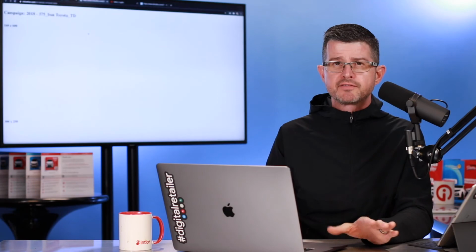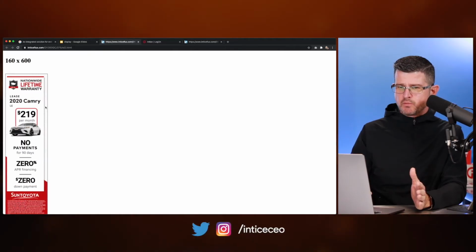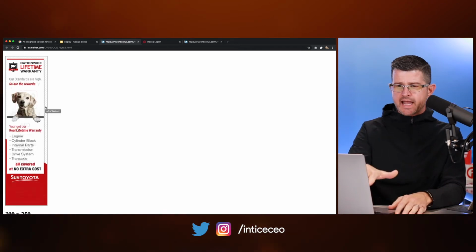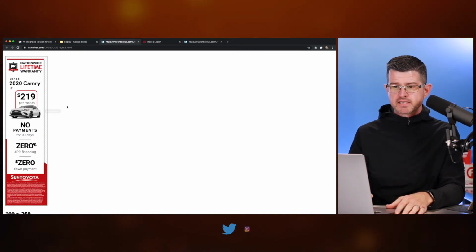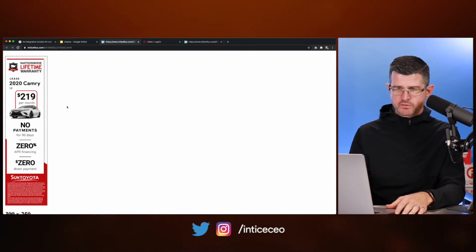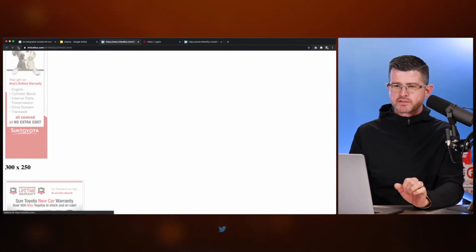Let's go ahead and take a minute and look at some real-life examples of these ad units. So let me zoom up a little bit on this. For example, this is a 160 by 600 Flux ad unit. You can see this was an example of a 2020 Corolla or 2020 Camry. I'm going to go ahead and refresh this real quick.